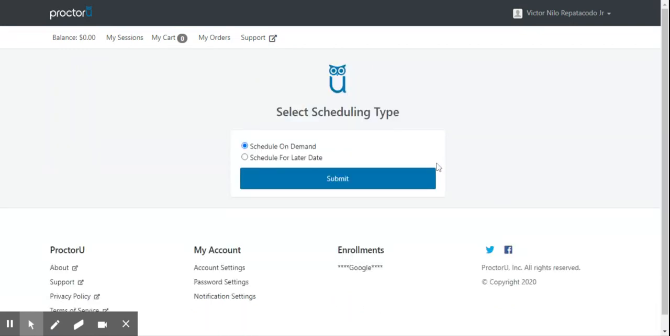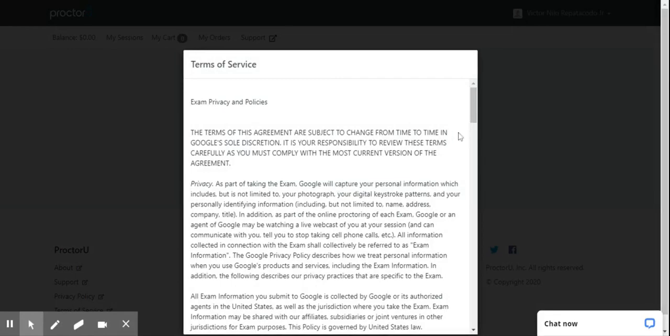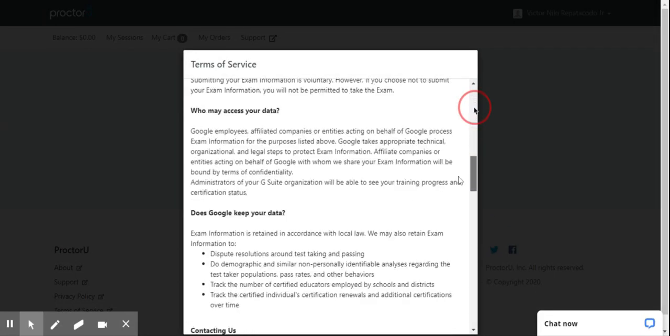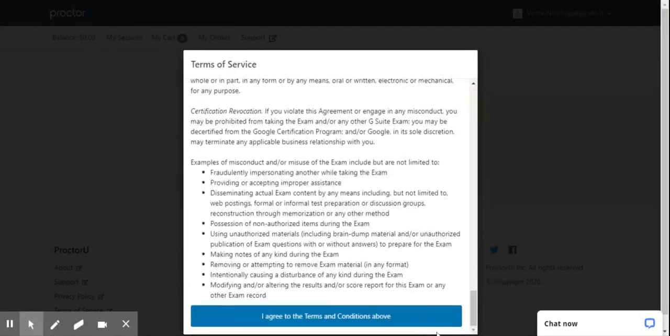On the next page, choose whether you would like to schedule immediately or on a later date. Select Schedule on Demand option if you would like to take the exam immediately. This means you will take the exam after a few minutes of booking. Select Schedule for a later date option to select other available date and time. For now, we'll select Schedule on Demand. Click the Submit button. Read the terms of service and click the Agree button.